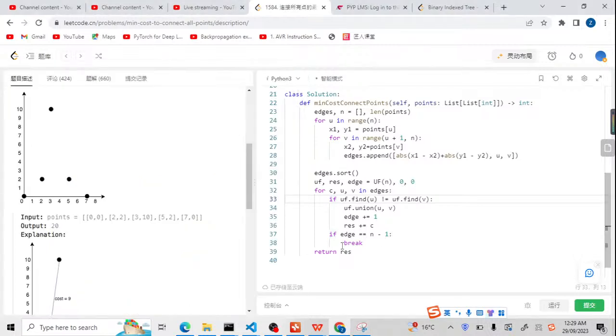Now, if the edge equal to n minus 1, because from here, if we find the minimum spanning tree, the edges of the minimum spanning tree will be n minus 1. N is the number of vertices. So from here, I can stop earlier. Now let me submit it.